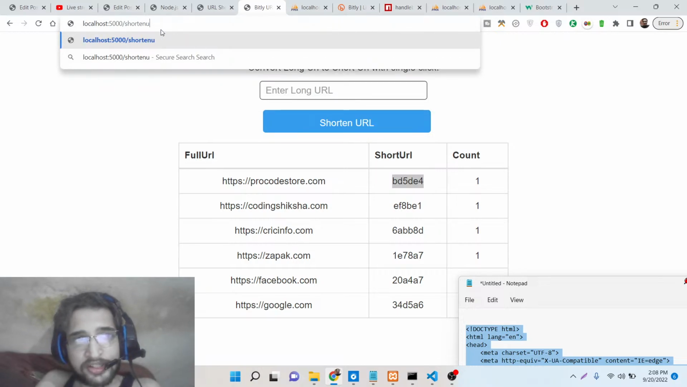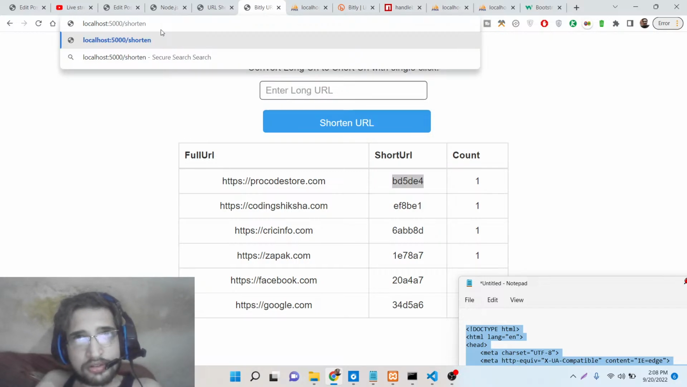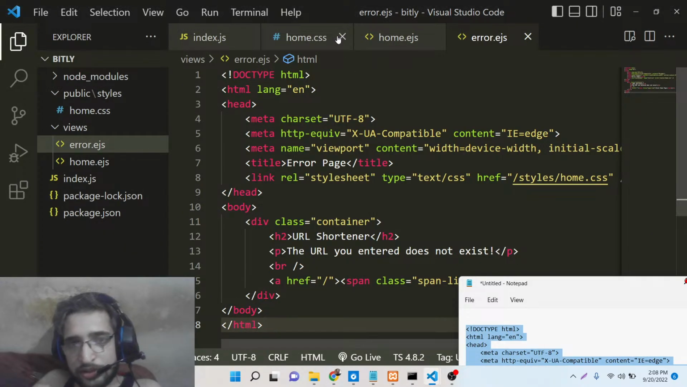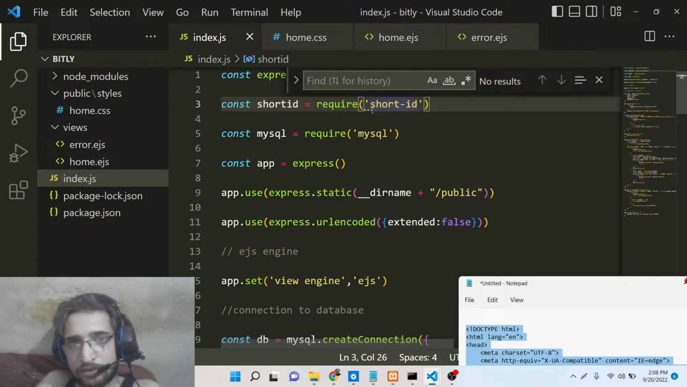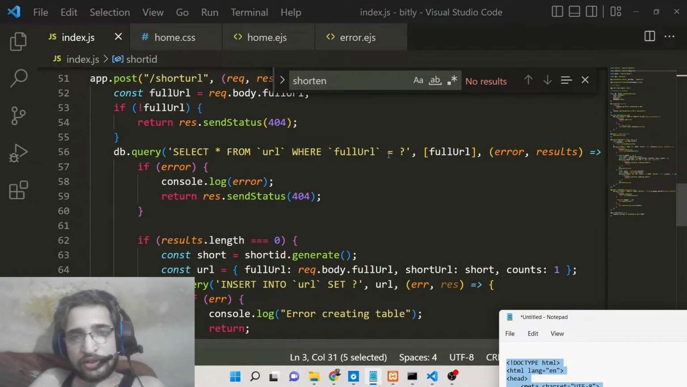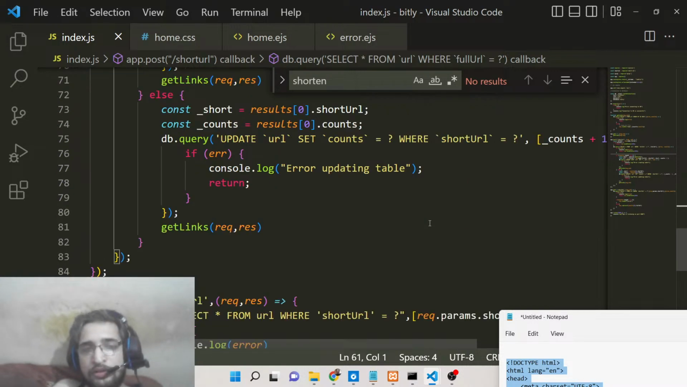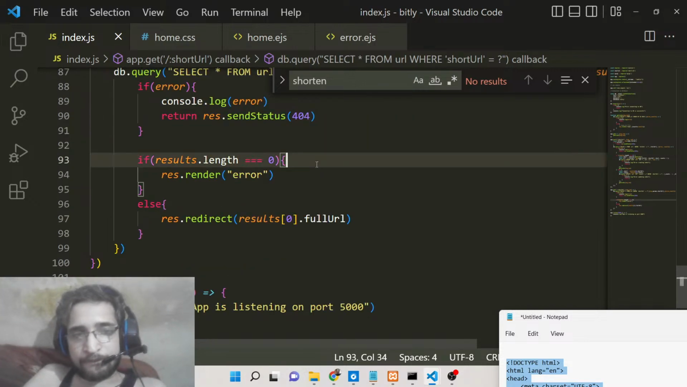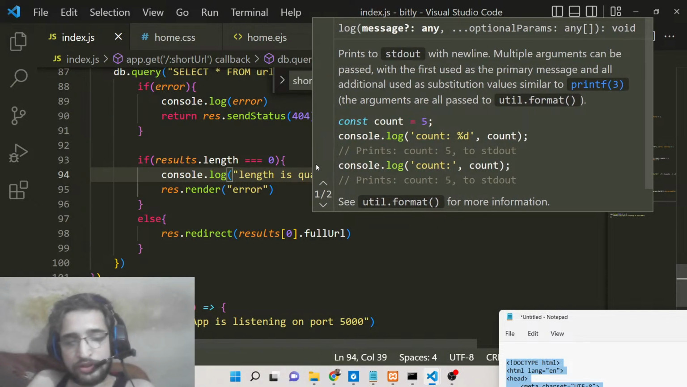Sorry, this needs to be shorten URL, and yeah, I think, sorry, shorten. Let me see, guys, inside index.js, 3000 or 5. Inside this request, guys, if you see, shorten URL, we have created this. This is the short URL. Length is equal to 0.